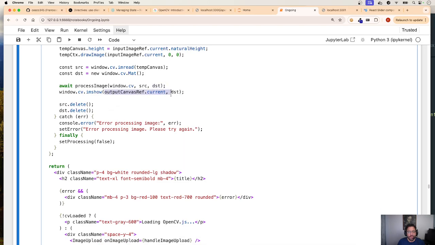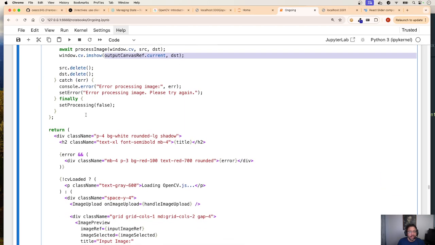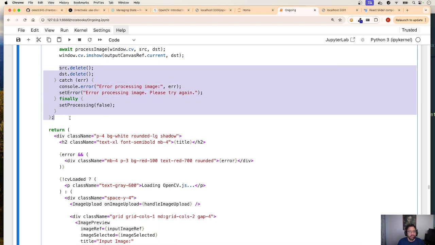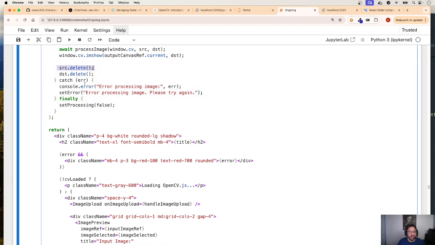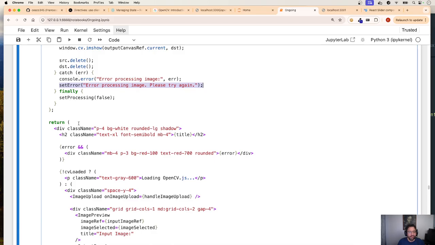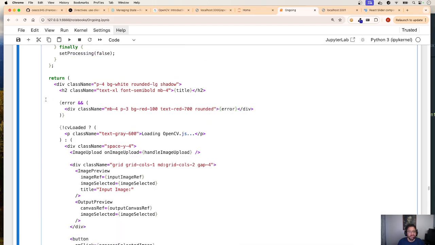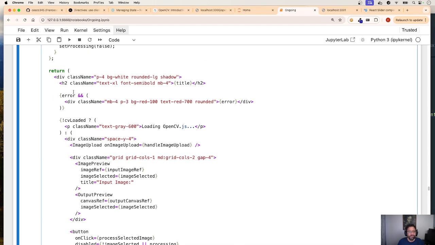Here is the output, and here is cleanup. Basically, it's deleting the source image, it's deleting the destination image, it's making sure, it's letting you know what's going on, and it's telling you if you got an error, and then cleanup time. So this is basically what's happening in this one.